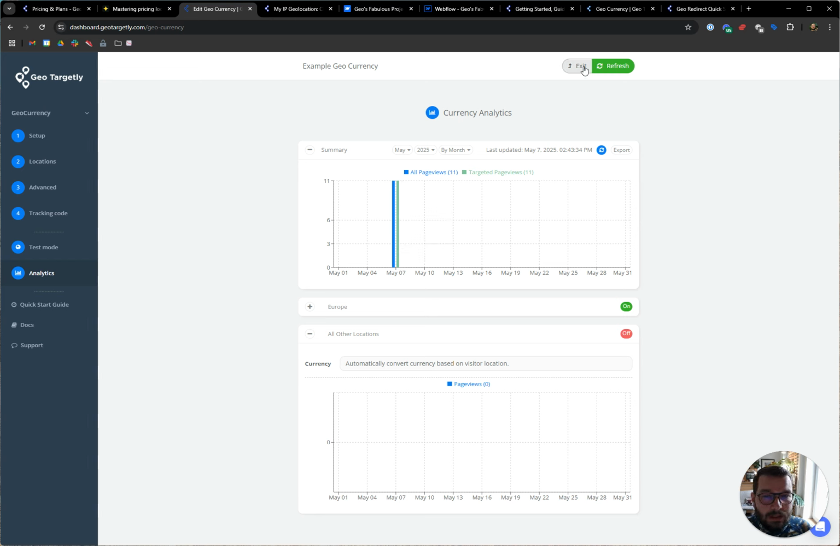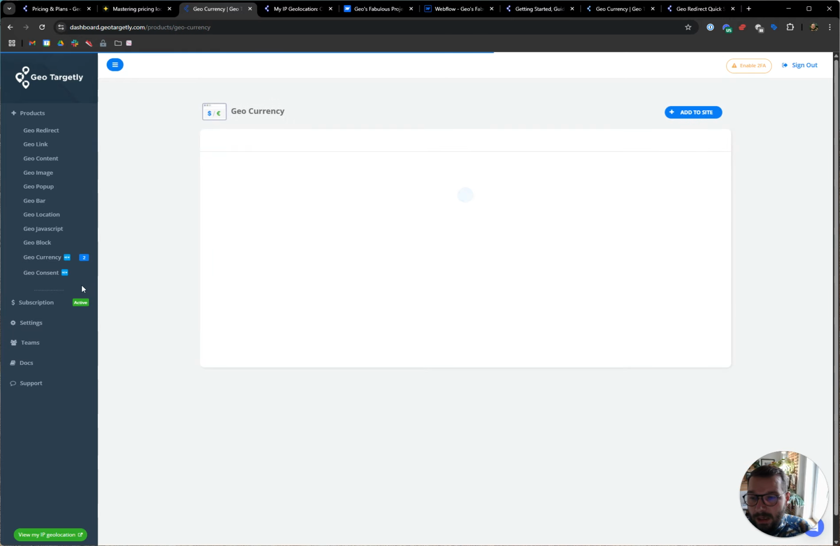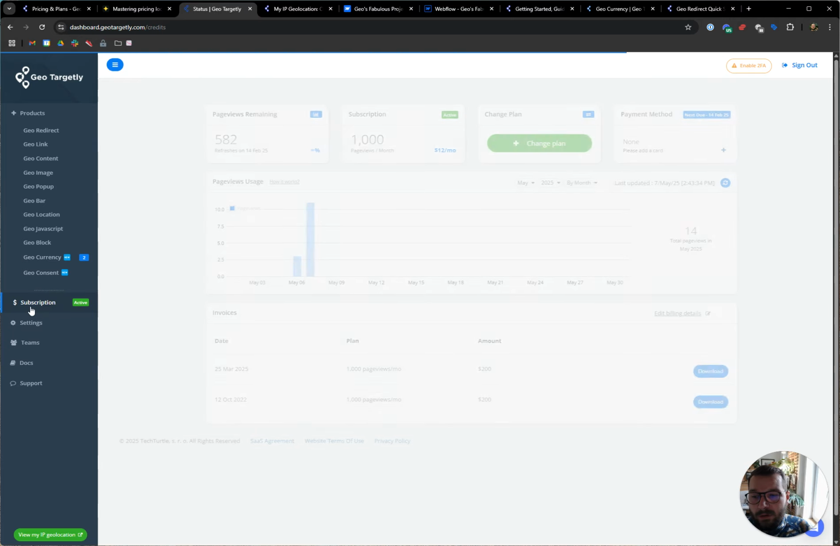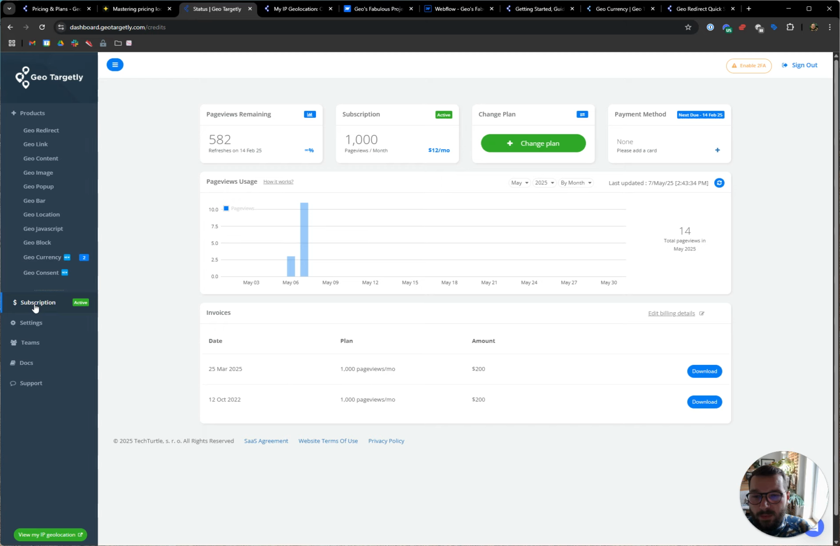Also, it's important to say, if you're struggling to see the geocurrency being triggered on your page, it might be due to you running out of page view quota. And in order to see how much page view quota you have left, you just need to go into the subscription tab over here, and you can see how many page views are left, how many you consumed in a given period, and so on and so forth. This is a testing account, so don't mind the amounts and volumes over here. Cool. So that's how to set it up, how to troubleshoot it.